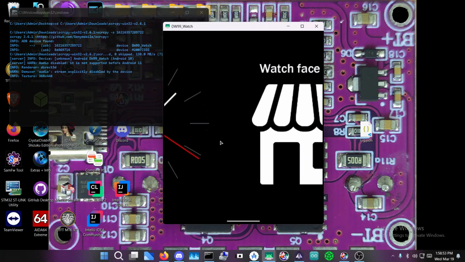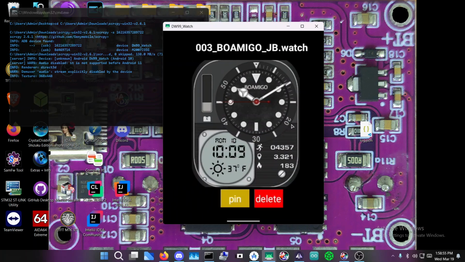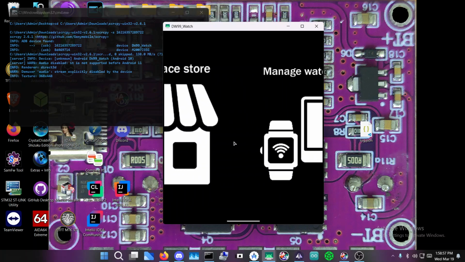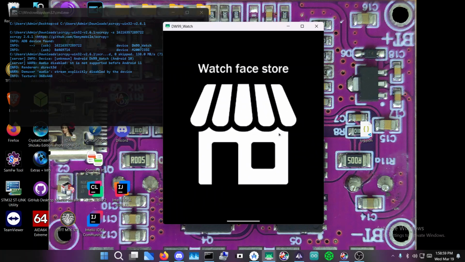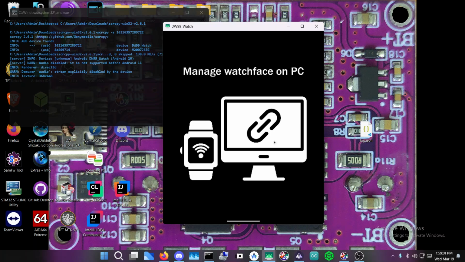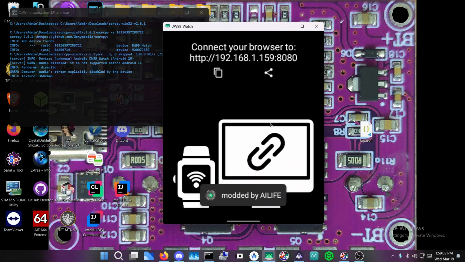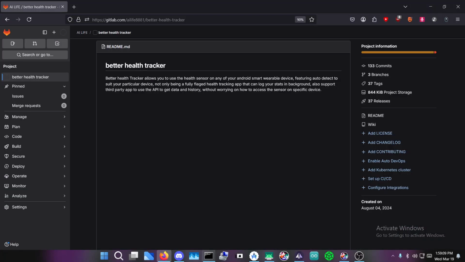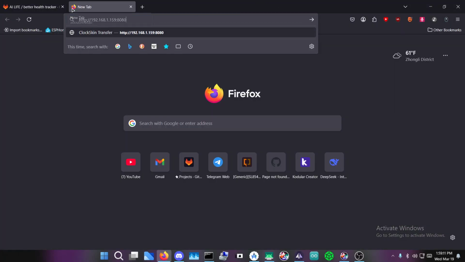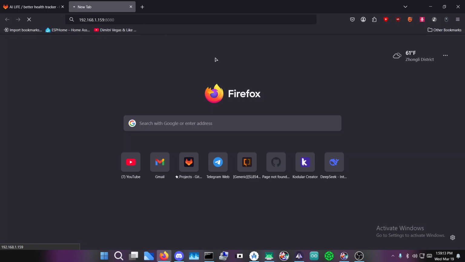You can also transfer it from the PC. I will show you now, if I can get it to work. Press it. Here you will get the link. Press copy. Go to your PC browser. Paste it in.